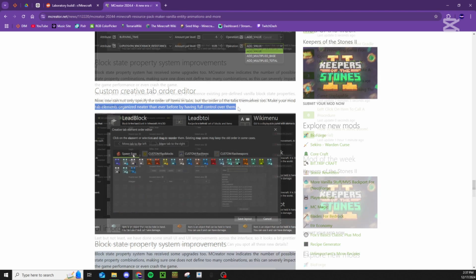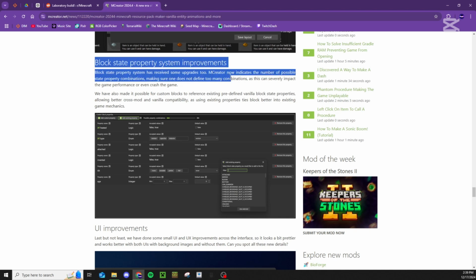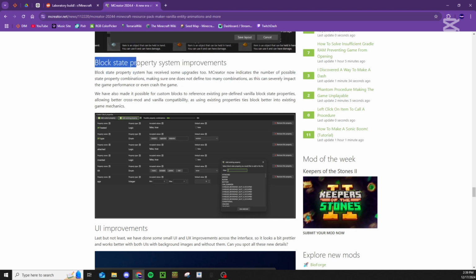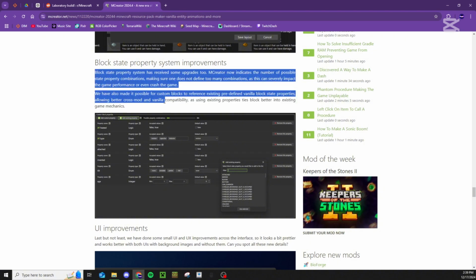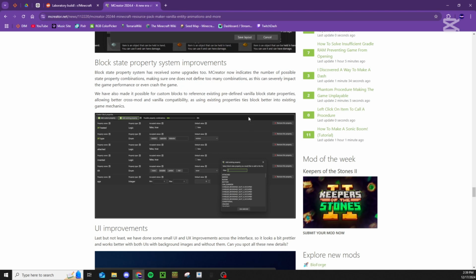in the creative tab. And here's what I personally have been waiting for, some huge steps forward in the block state property system. Although it does look like if you want fully integrated block states, you're still going to have to use Nerdy's block state plugin. However, let's read what these changes do.